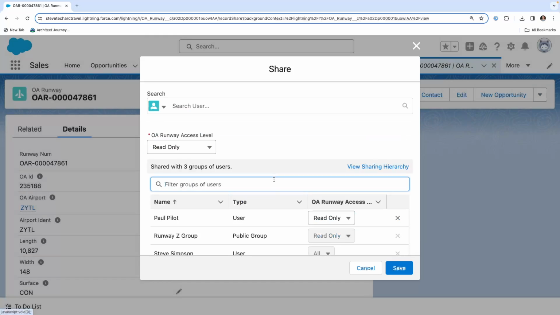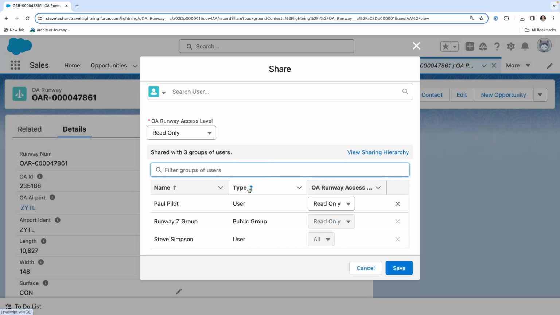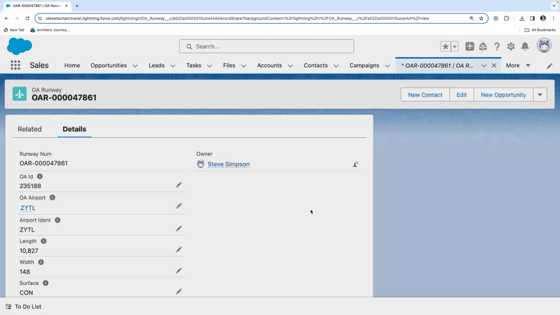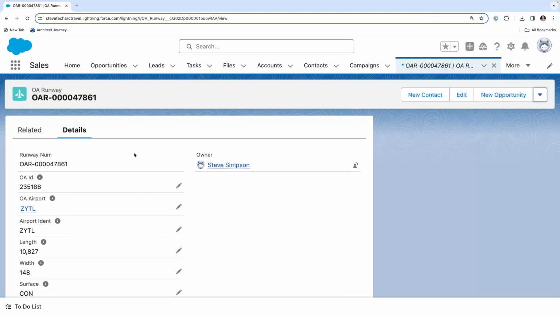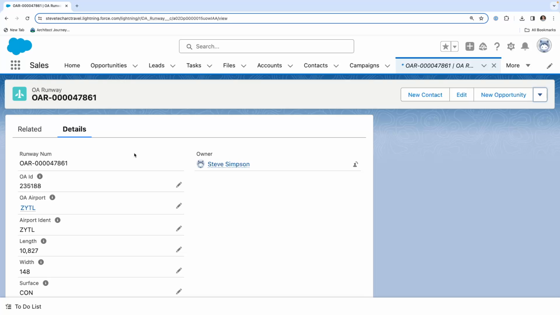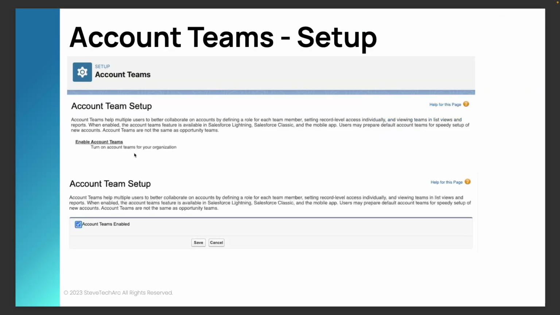And Paul now has the ability to view the record. We can see that as admin, I get to see the share screen with Paul the pilot, Runway Z Group, and me as the user. This allows me to see the level of access, but I have just granted a manual share to Paul. Now we're going to move forward to account teams.